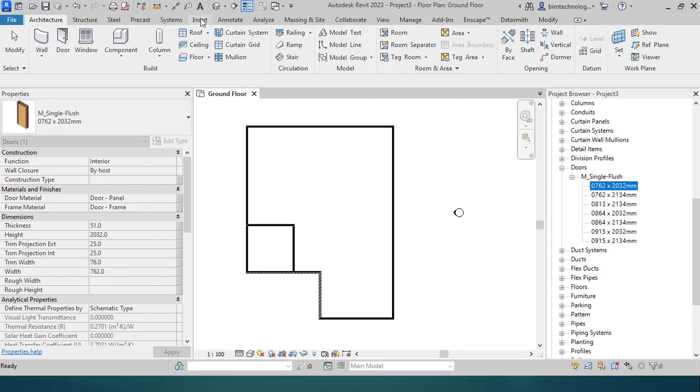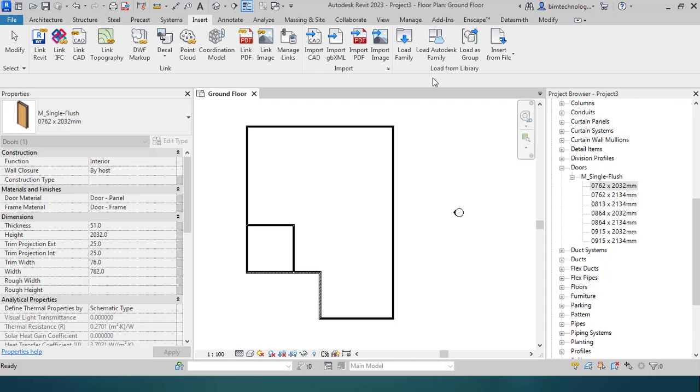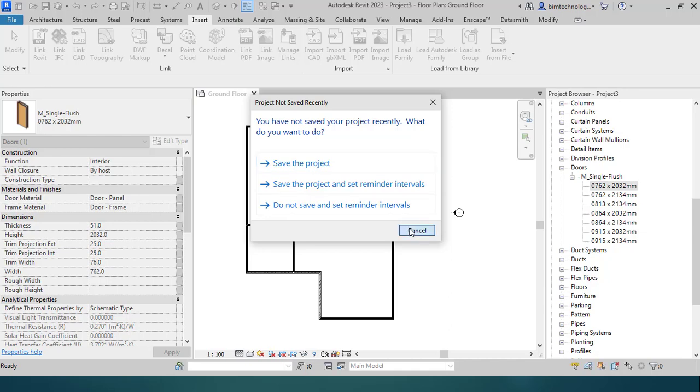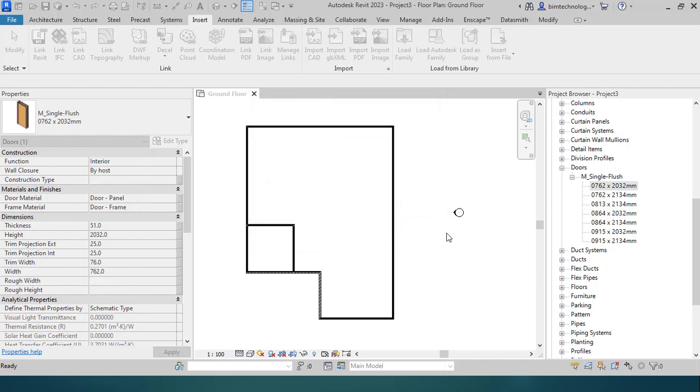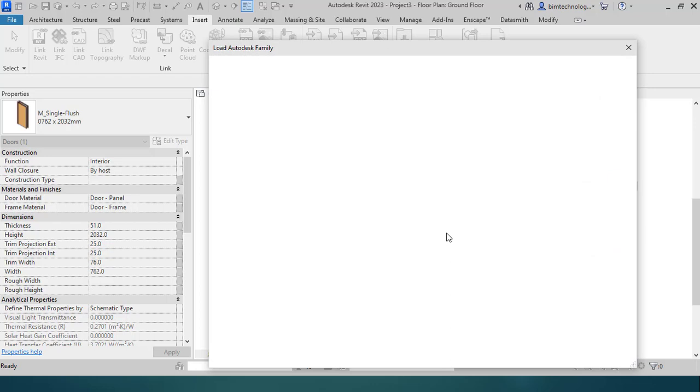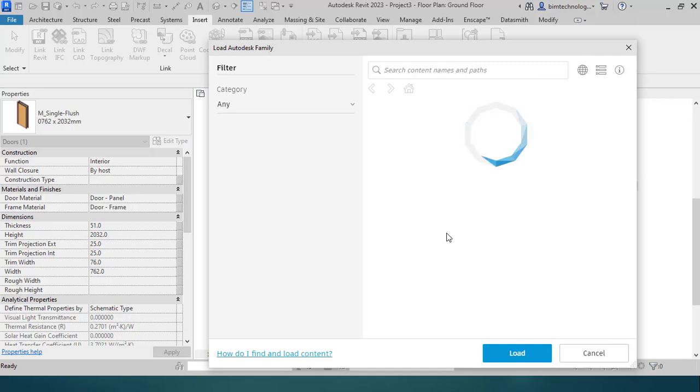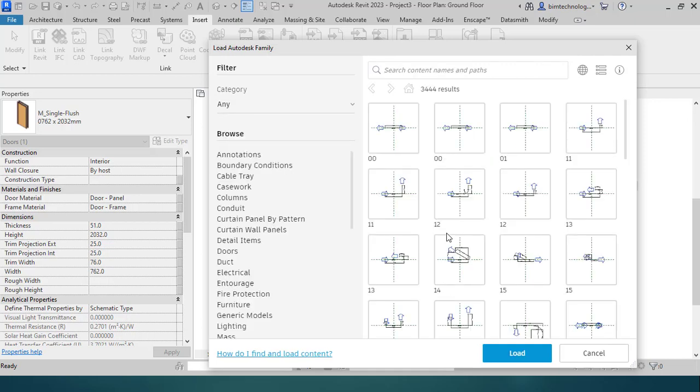So here we have the traditional Insert tab, and Load from Library. Now there is a new tool which is added here. You'll find this in the Revit 2022 and 23 versions, and it was introduced in the 21 release also. So you have this Load Autodesk Families, and with this the Revit directs to the cloud for Autodesk. Now you see that in the Load Autodesk Families dialog, there are various categories placed on the left hand side of the dialog box.